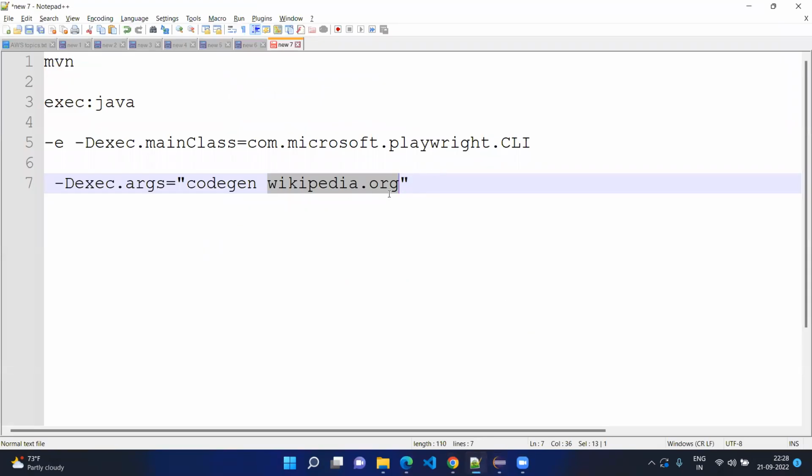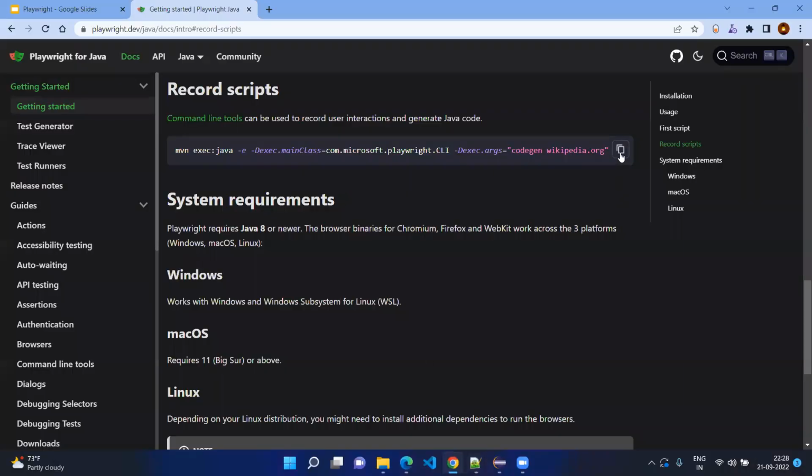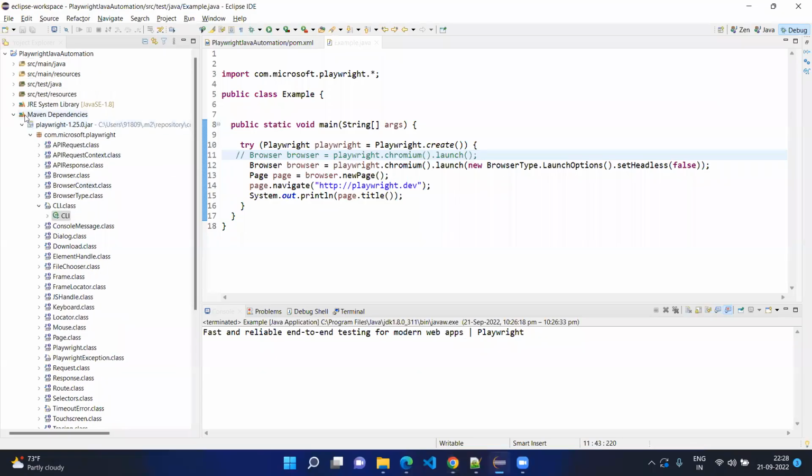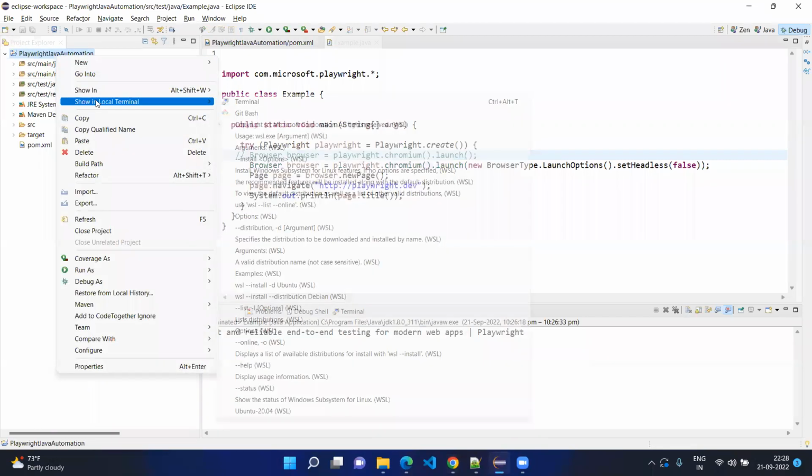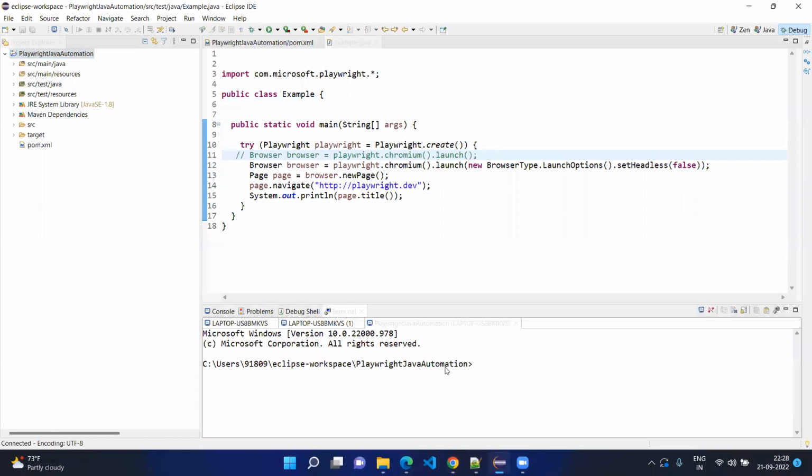Now we will try to execute the same thing. Going to the official documentation again, copy it. This Maven command should be executed at the same project level. It is not something you can execute from any project level. One way is to go to Eclipse. If your IDE has a terminal, you can open it or show in local terminal. It automatically opens in the same project folder. Now I am pasting it here. It is going to generate the code for wikipedia.org. Obviously, it will open the browser on one side, and on the other side it will open the recording tool. Enter.